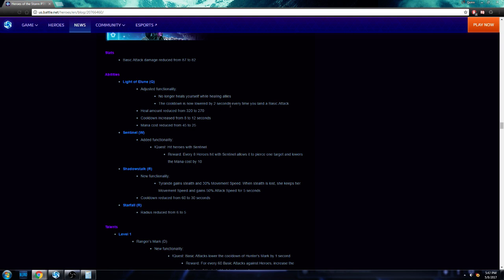So in theory, she's basically a battle mage or a battle support where in team fights, she's going to be able to deal a lot of damage and heal allies for a significant amount, because she'll be able to heal allies for more than she did previously because she can reduce the cooldown. The mana cost has also been reduced, which is nice because Tyrande, I feel like, always had mana problems.